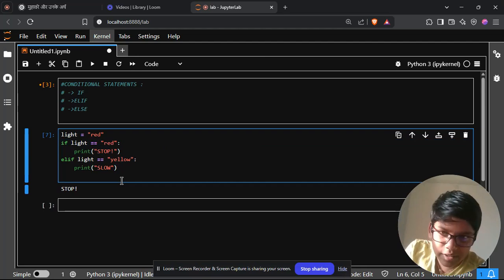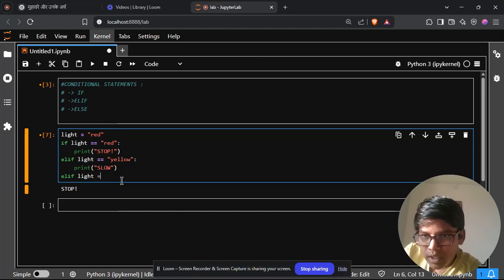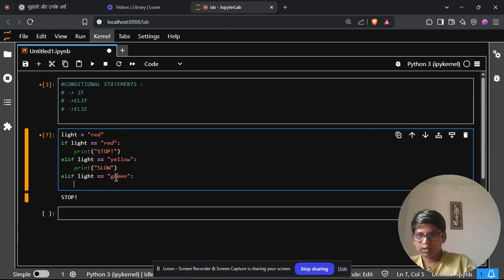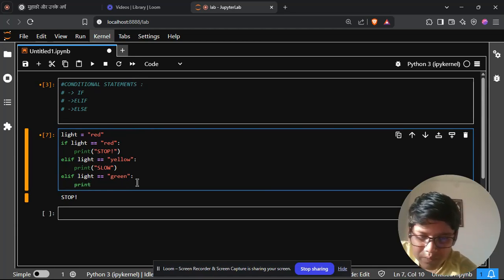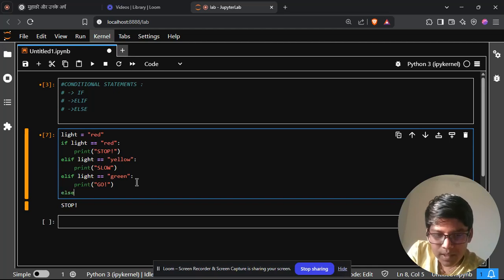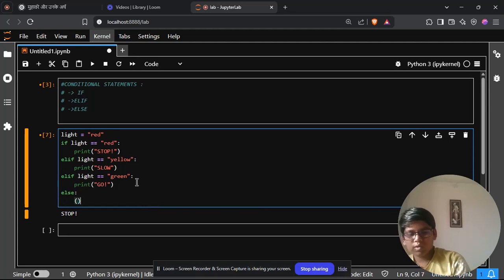Now, let's take another example. Another elif, light equals green, then print go. Now, let's add the else statement as broken.